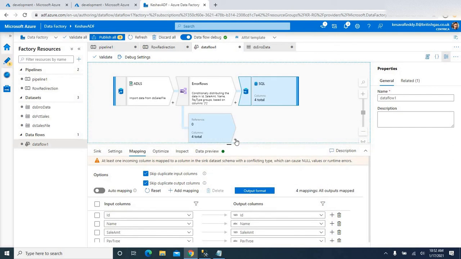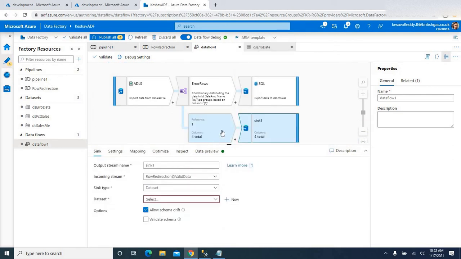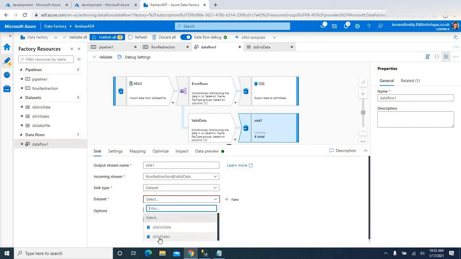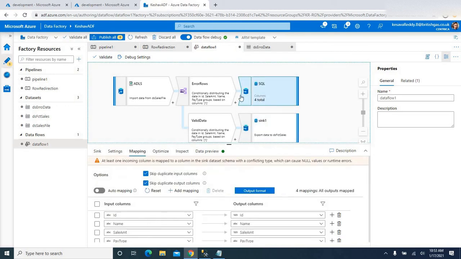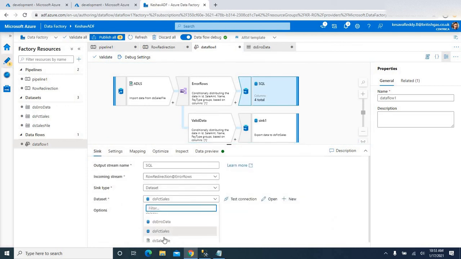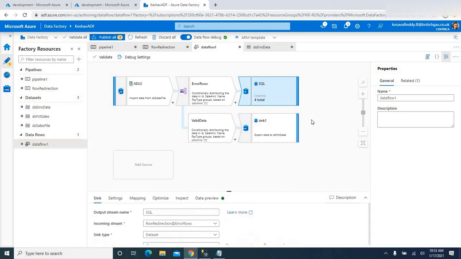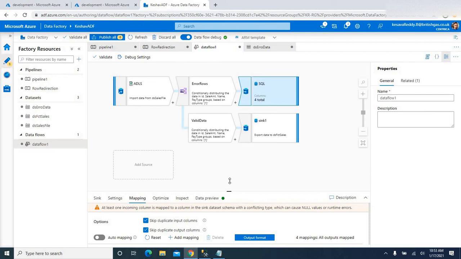All right, I'm going to add one more sink here. This is for valid records. Our data set is fact sales, so the valid records straight away will be loaded into our target table. The invalid records will be loaded into a different table, that is error data. So we got a data set created for that as well. We are done. Even the mapping is perfect, should be fine.